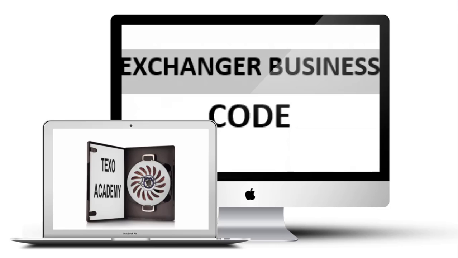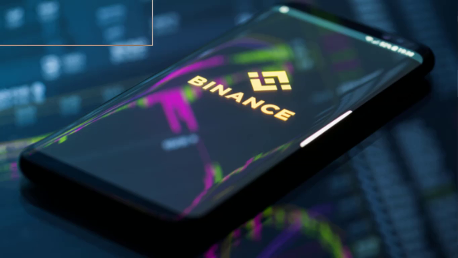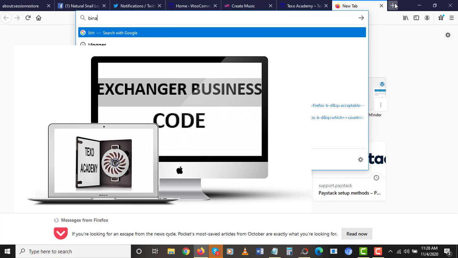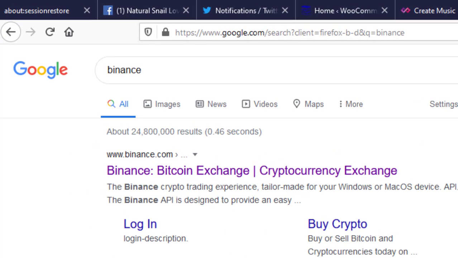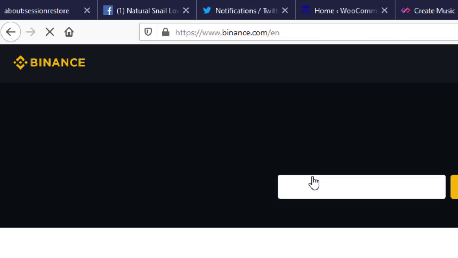Exchanger Business Code. So right in this video, I'm going to be walking you through how to create and verify your Binance account. So the first step I'm going to do is to head over to my browser, and on your Google, just search for Binance. I prefer to do this because I don't want to go to the wrong website. Okay, so to avoid heading over to the wrong website and being scammed, just type on Google, and the first link right there is your link to your Binance account. So you will click on that.